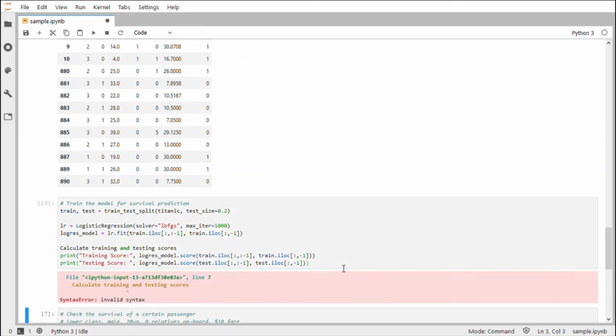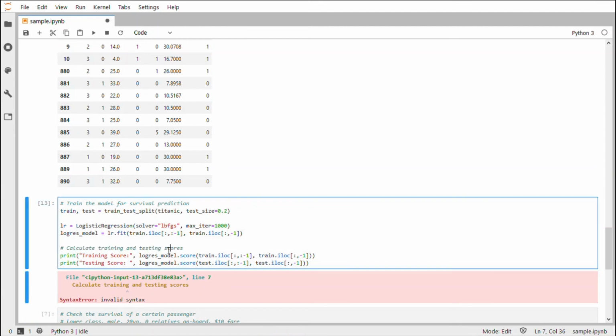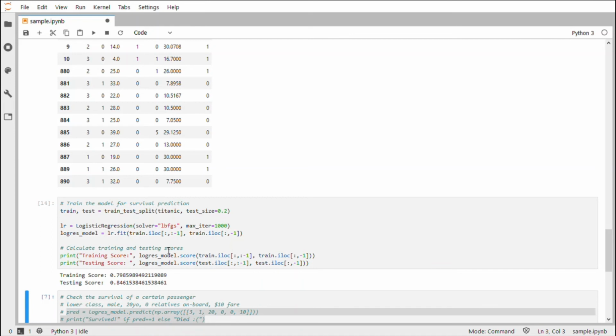So when we run this model, oh sorry, I forgot to comment this one. Yep. So you can see that the training score is around 80%. That means based on the information that the model learned, it managed to learn a pattern and predict the correctness close to 80% on the data that it learned. And for the testing score, for the 20% data that it never saw and never learned about, it managed to predict close to 85%.